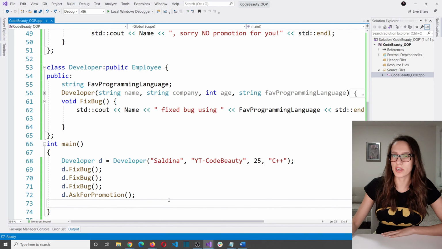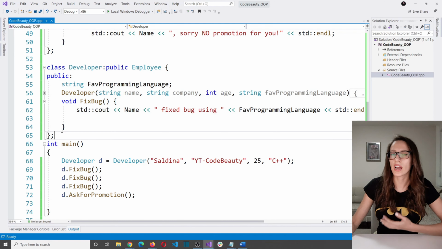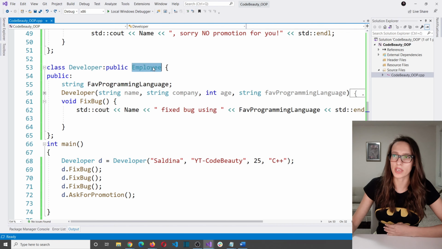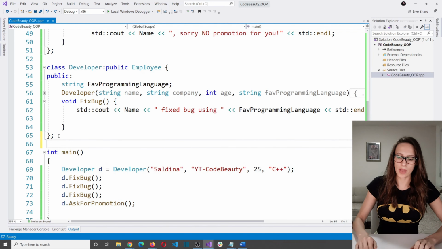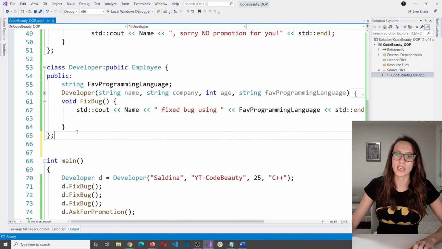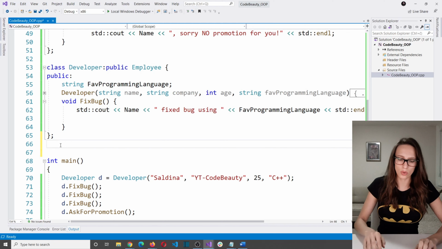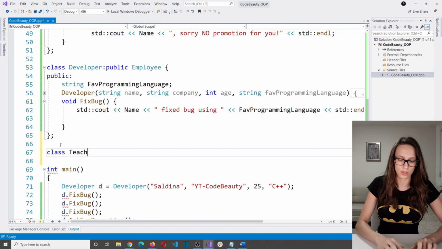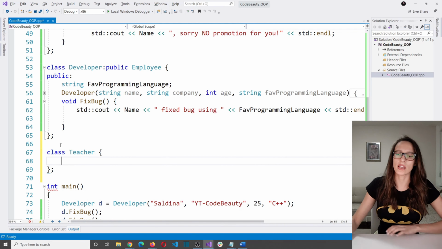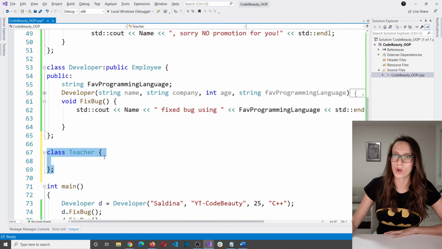So while we are talking about inheritance, let's create one more class that is going to inherit from this employee class. So let's create one more derived class besides this developer. So what kind of class can inherit from employee? What is more specific class than employee? For example, let's create a class called teacher. So here I'm going to go one more time through this process of creating a derived class. So I will say class, and then I will call it teacher, like this. Okay, and with this we have successfully created a class called teacher.